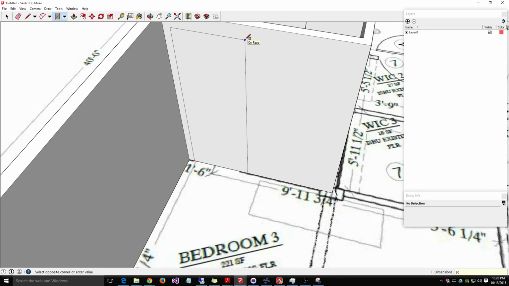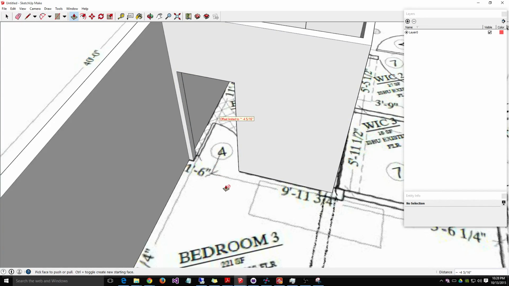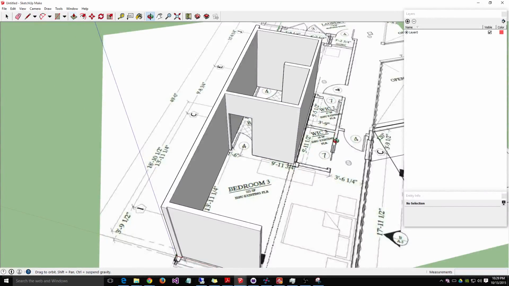So 30 inches by 70. What did I do? That's how I meant it. 30 by 70. So now I've got what looks like a doorway there. I'm going to extrude this just up to the point where it hits the other. And there you go. I've got a doorway.